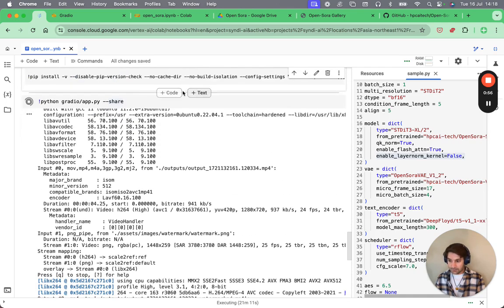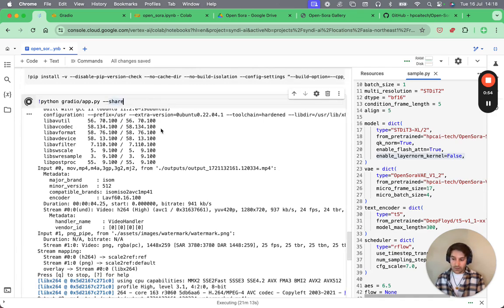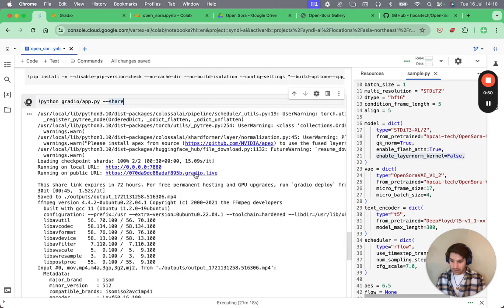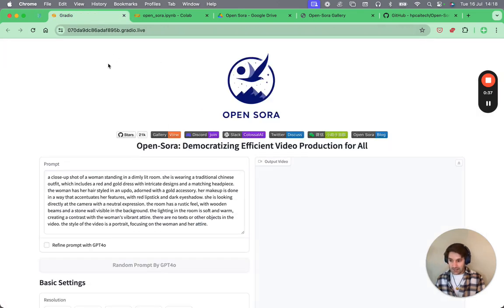Alright, once you've done that and saved that file, all you need to do is run the last line of the notebook, which will launch the Gradio app and provide you with a public URL that allows you to access it. That's what this share command line argument is for. Once you've done that, when you click on this link, it should lead you to a demo page.